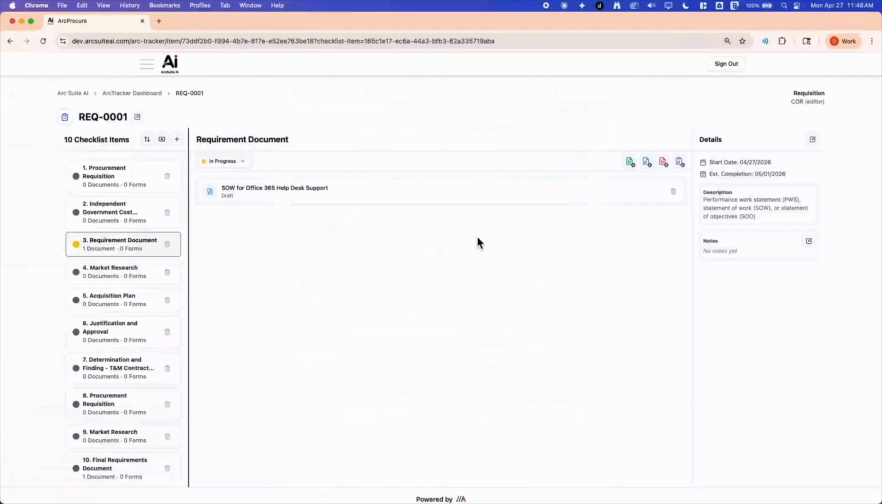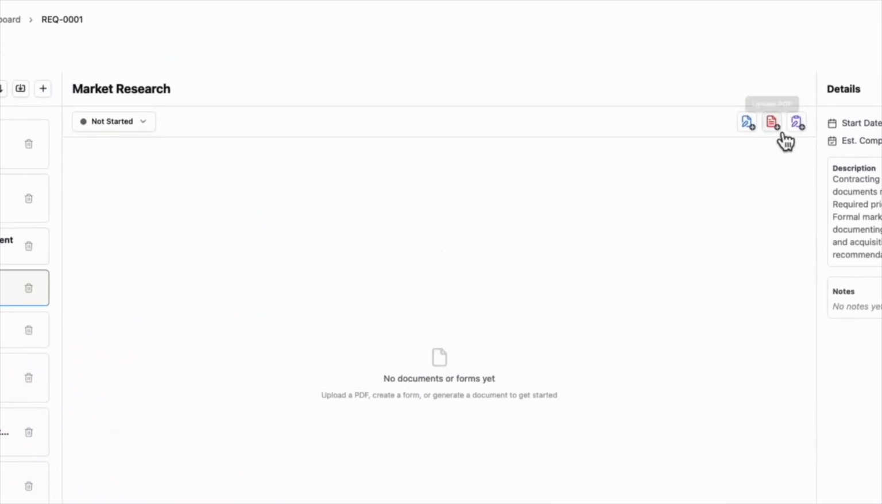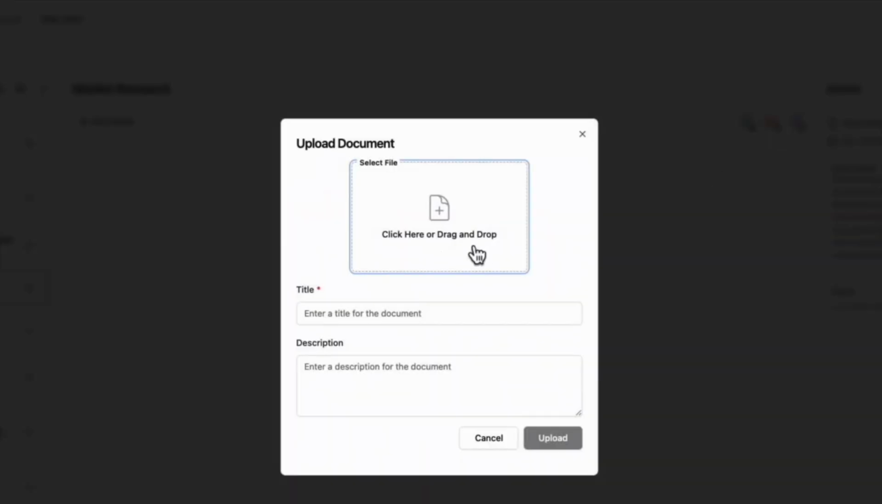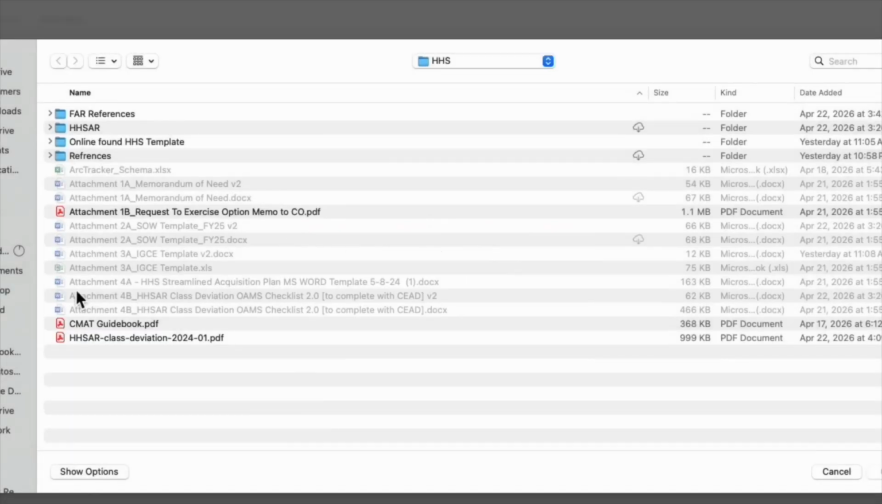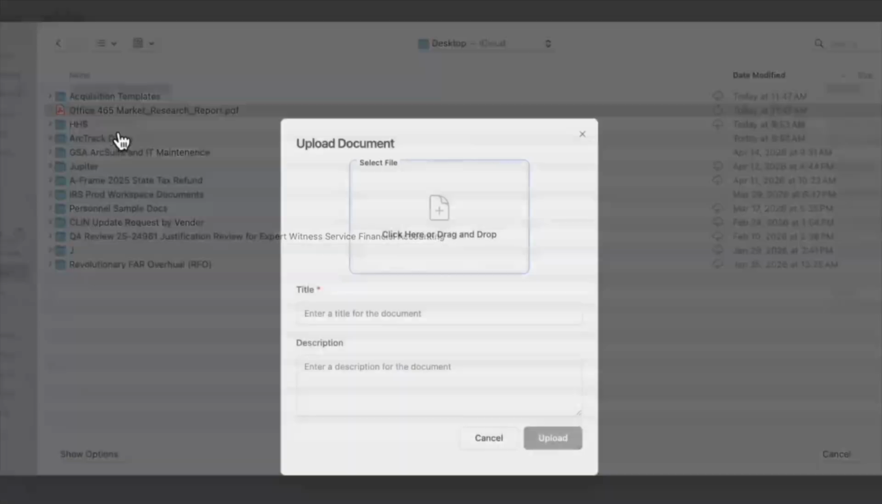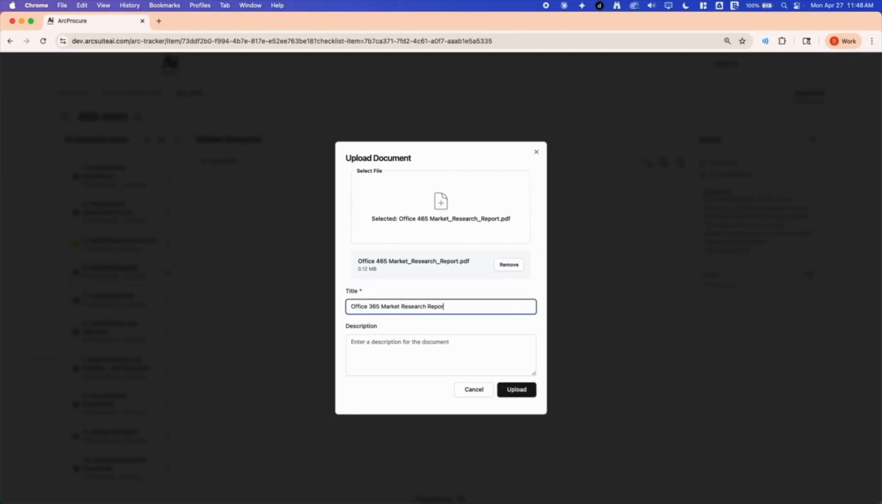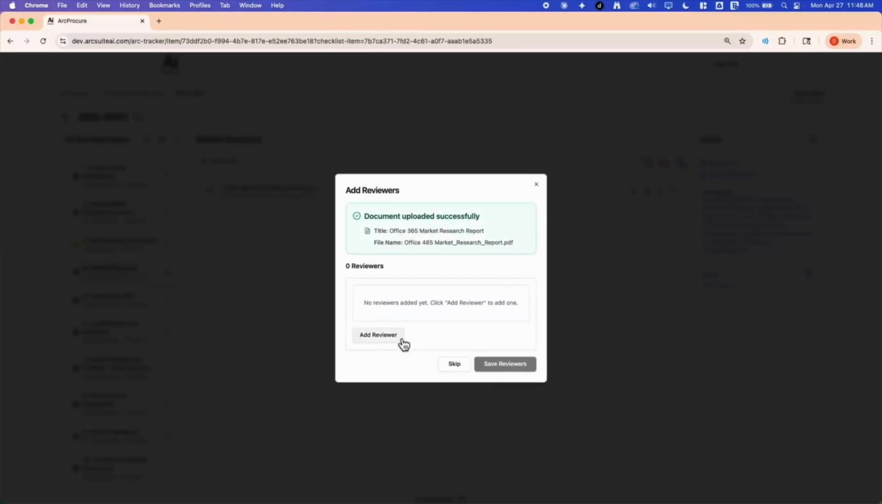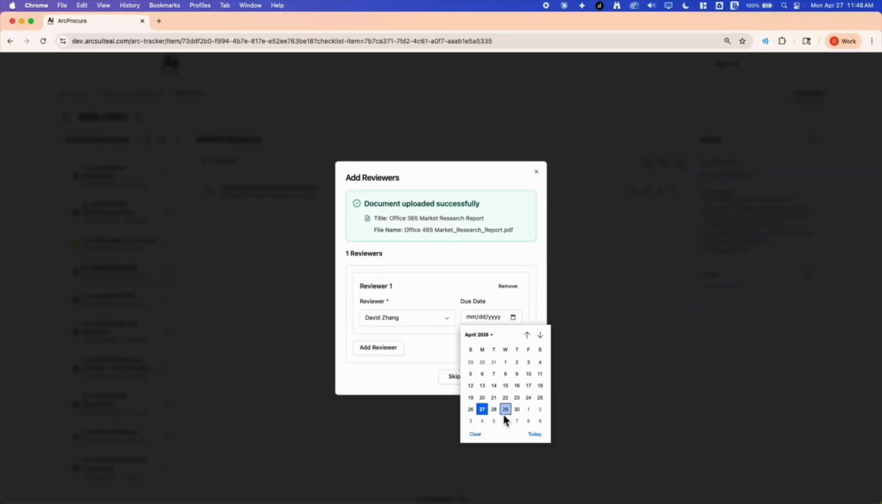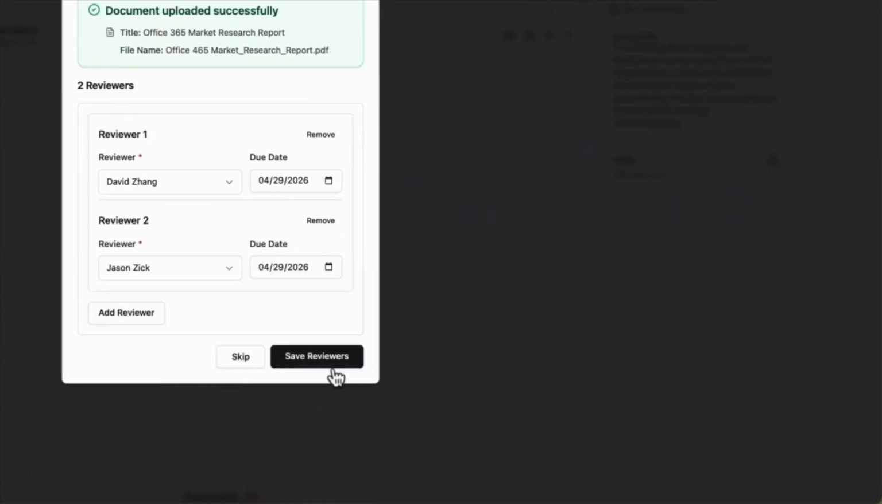Assume we've built out that draft and now need to set up our market research. Let's navigate back to the checklist view and delve into the market research section. Here we will upload a PDF, retitle it, and describe its purpose. Here it is, our Office 365 Market Research Report. Post-upload, we will need to assign reviewers with a set due date to complete those reviews. We can add more reviewers or set concurrent reviews and save them to the settings.